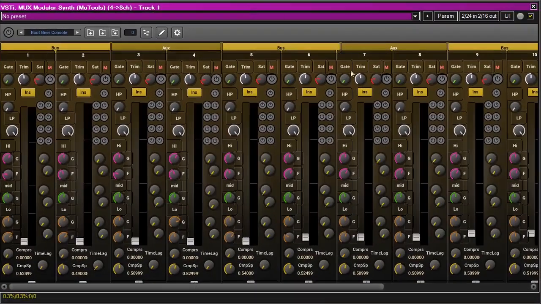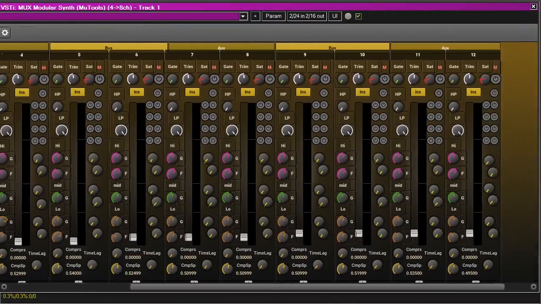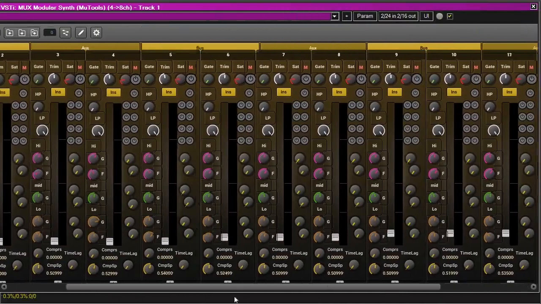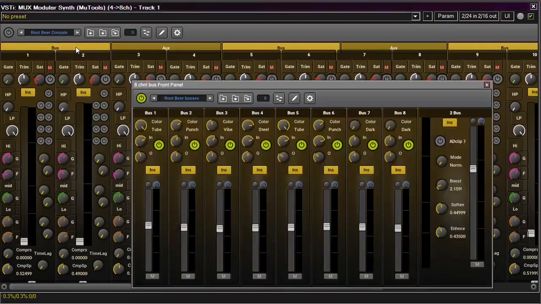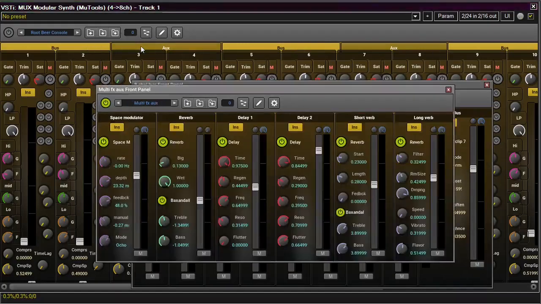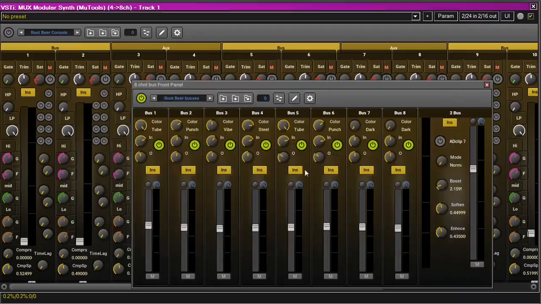This is the full mixer, 12 channel. It also has an 8-channel bus that you can get to by clicking here. I've changed these a little bit to where it's easier as you scroll. You can always see your bus or your auxiliary. This is where your auxiliary effects are. So that's how you get to the buses.